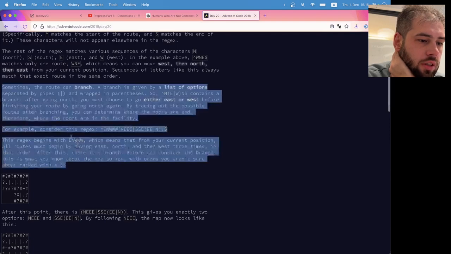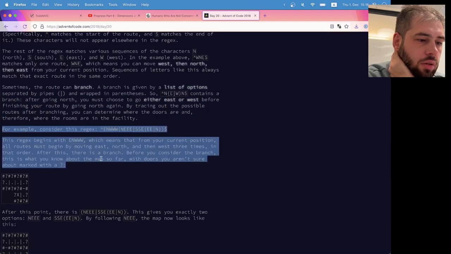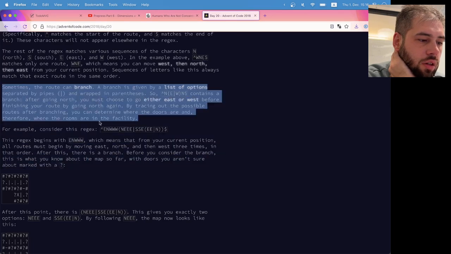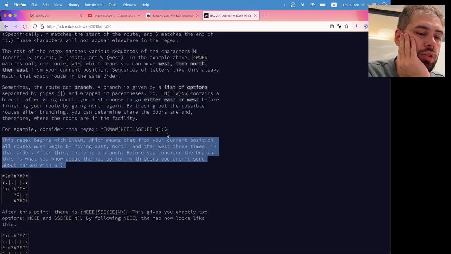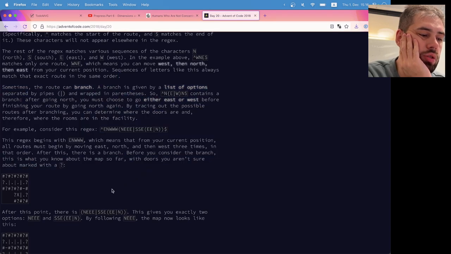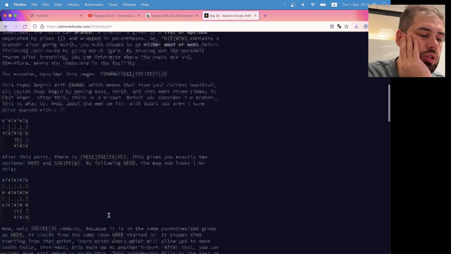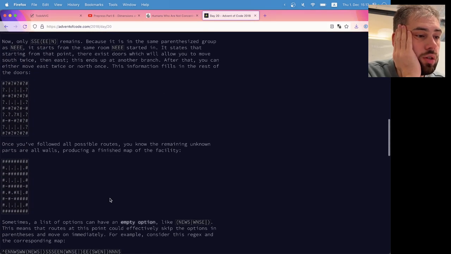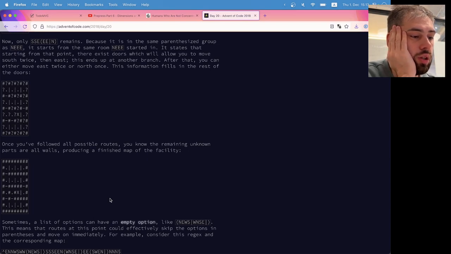For example, consider this regex. This regex begins with ^ENWWW, which means that from your current position, the route must begin by moving east, north, and then west three times in that order. After this, there is a branch. Before you consider the branch, this is what you know about them so far, with question marks for doors you aren't sure about. At this point, there is a branch, which gives you the two options. After the branch, the map now looks like this. Now only SSE remains because this is the same for both. Okay, so whatever.